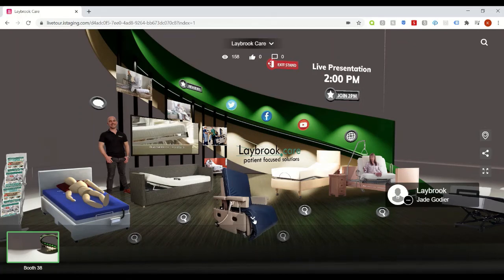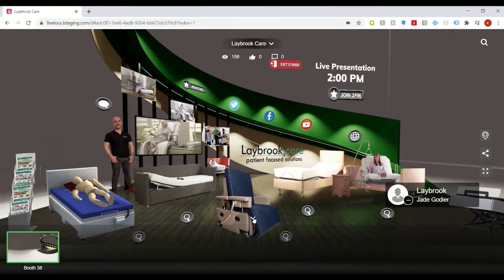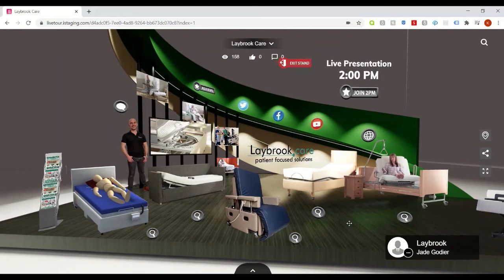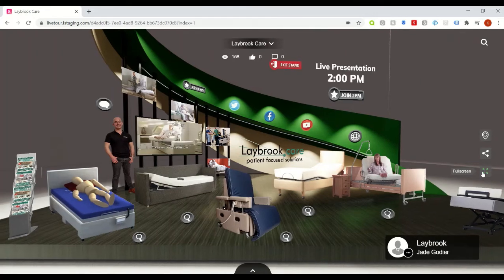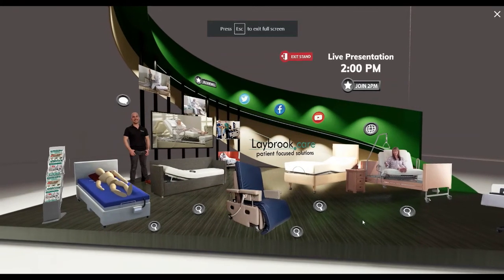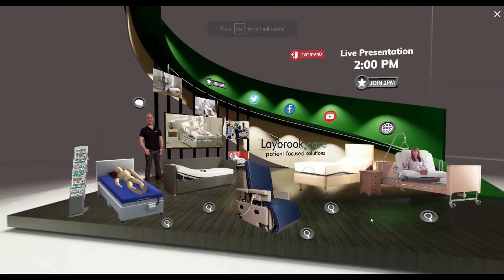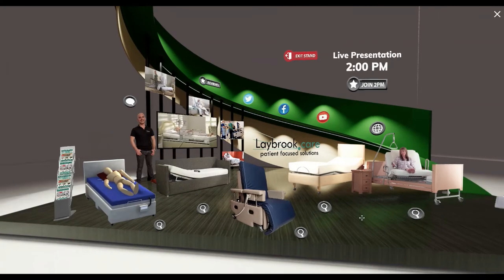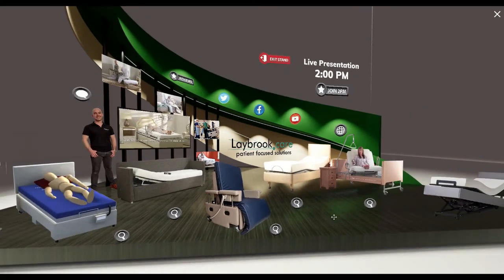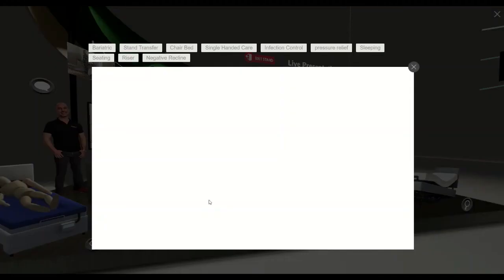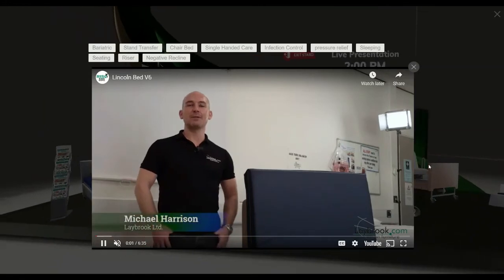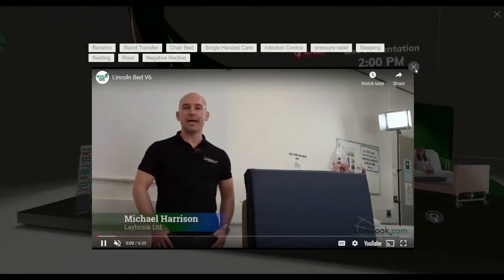To be able to see what I'm doing a little bit better, I'm going to minimise this taskbar at the bottom, and I'm going to go into full screen mode by clicking on the 4 arrows on the right hand side. This gives us a much better view. So visually, we can see all of the products that they have chosen to feature. Clicking on the picture of the product itself, this has brought up a video associated with that product.